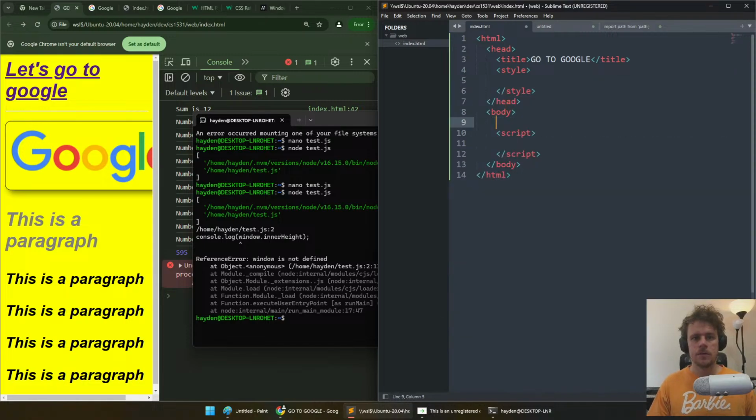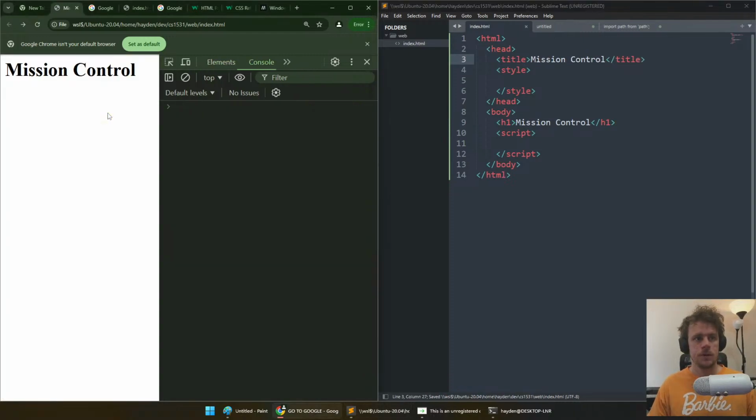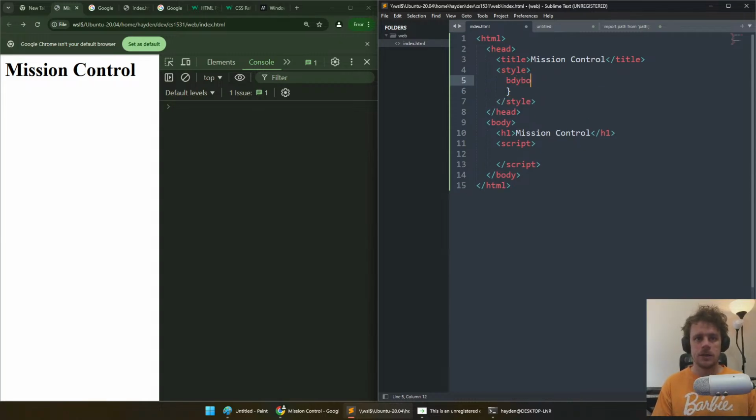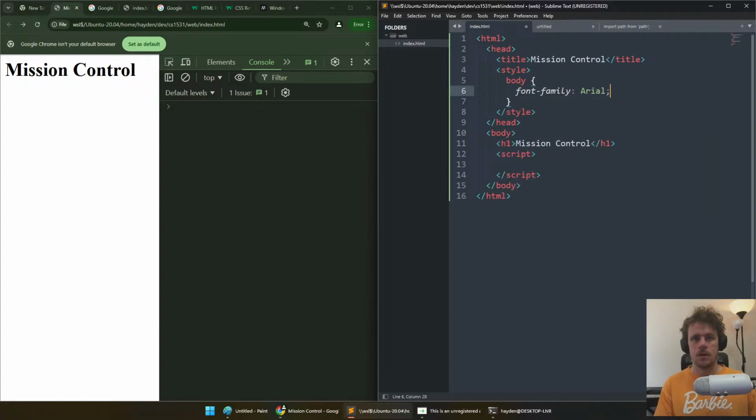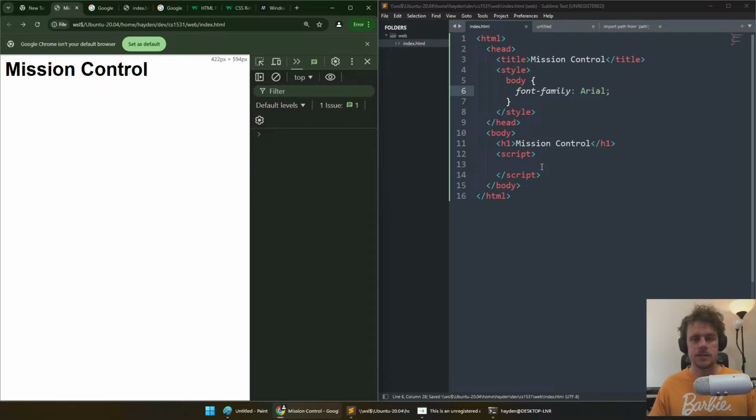And I'm going to create a page here, and I'm going to create a header, and it's going to be called mission control. And I'm going to call the page mission control too. So now we've got a very simple page. I might add some styles again. I don't love Times New Roman, so we'll get that out of the way. Mission control, sweet. There's my page, nice and simple.